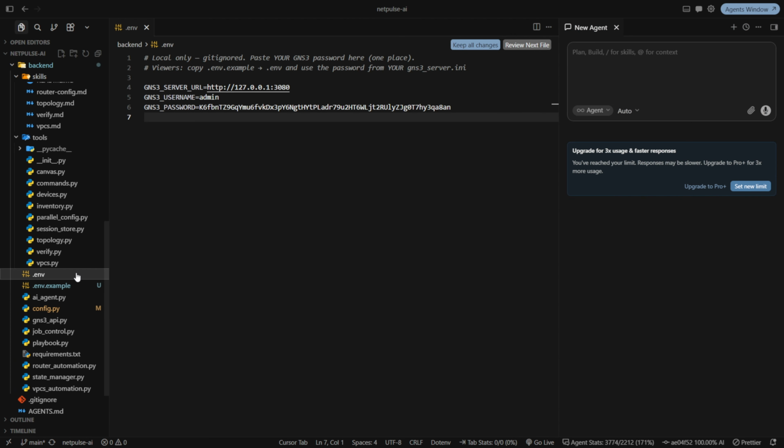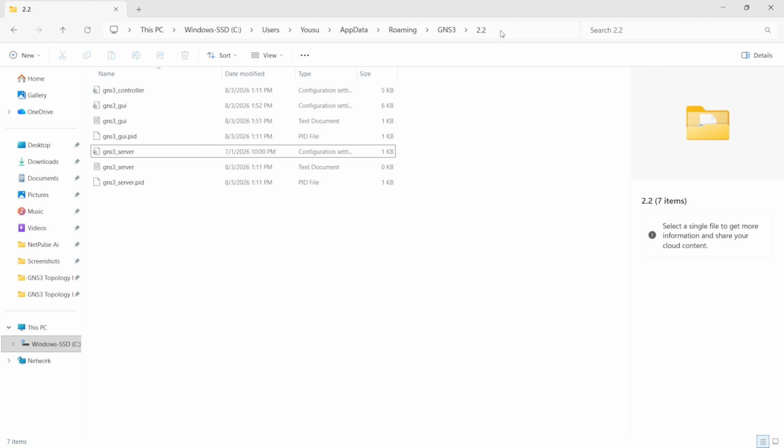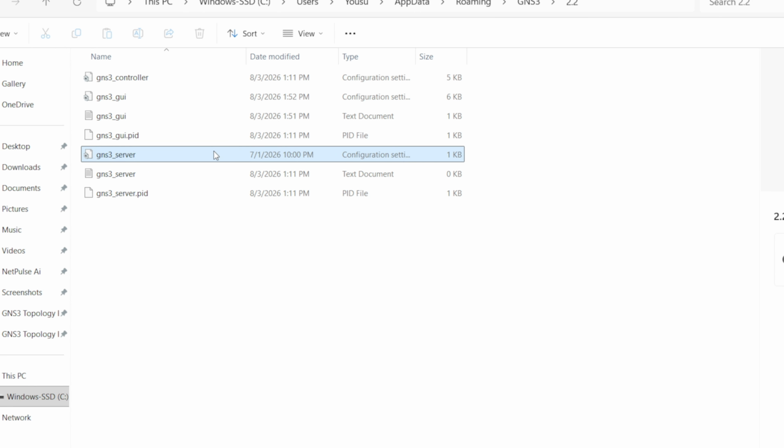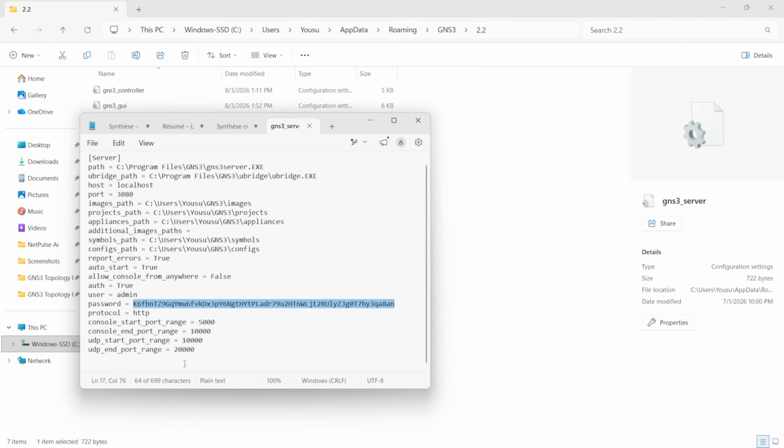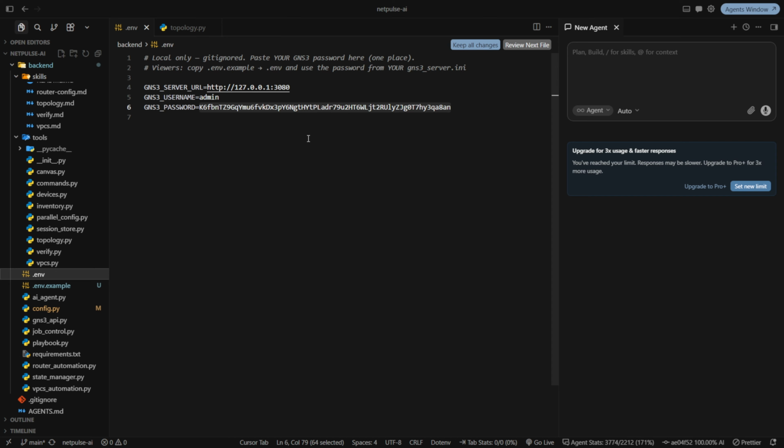The first thing that you have to do is to enter your GNS3 password. If you don't know where it is located in this folder, go ahead and open the file gns3_server.conf and you will find the username and password right there. Go ahead and copy them into the project. Once you set up the password, your computer can communicate with GNS3 and now you have everything set up.